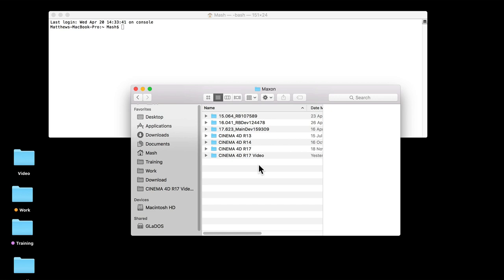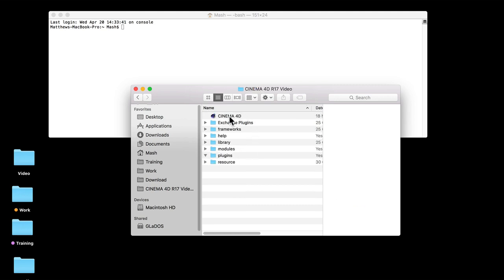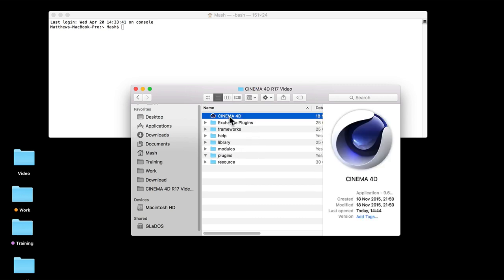And find your version of Cinema. I've got quite a few different ones installed here. The one I'm recording with is this one down here. So just find which version of Cinema you're working with. And in there you will find Cinema 4D. Now this is usually the icon you'd be clicking on to launch the software. But on the Mac, this is actually a little bit of a sneaky hidden thing. This isn't actually the application. This is actually a folder.